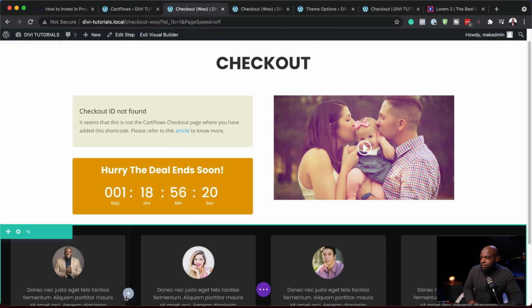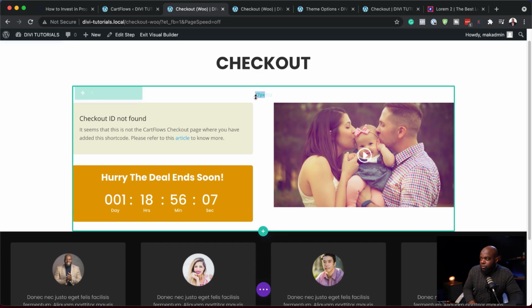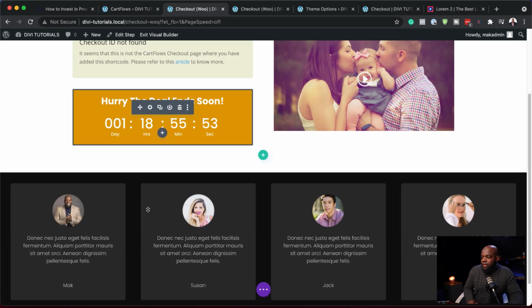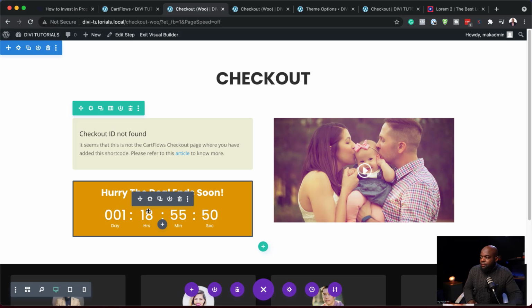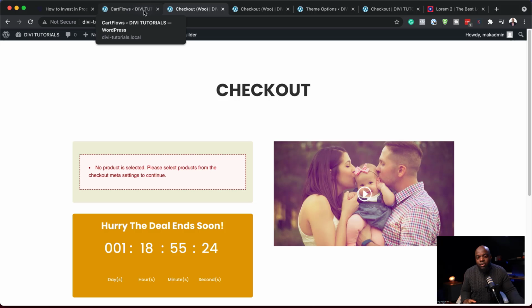We can save that. So all I have to do now is to give this some breathing space. So I'm just going to drag to about, say, 47. Do the same to the bottom. Okay, so I think that looks great. Now I can save this and exit the Visual Builder. So now you may be thinking, so how does this work with the products on our page? This is what we're going to do next.